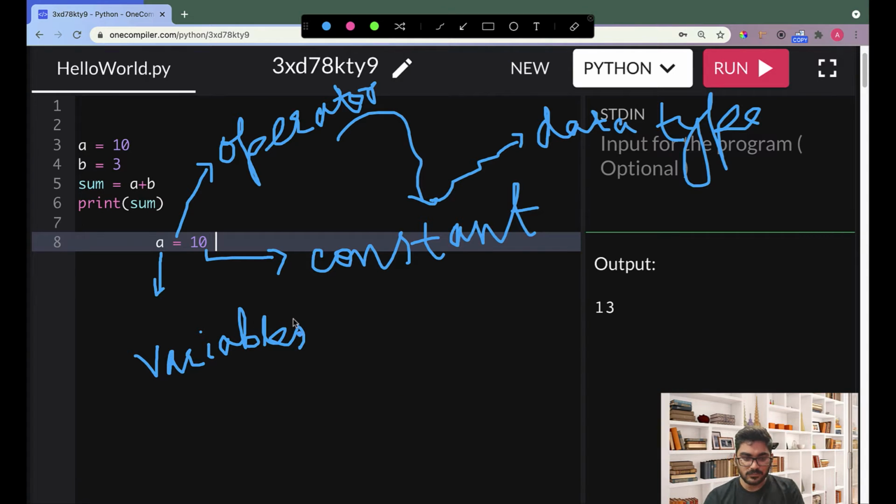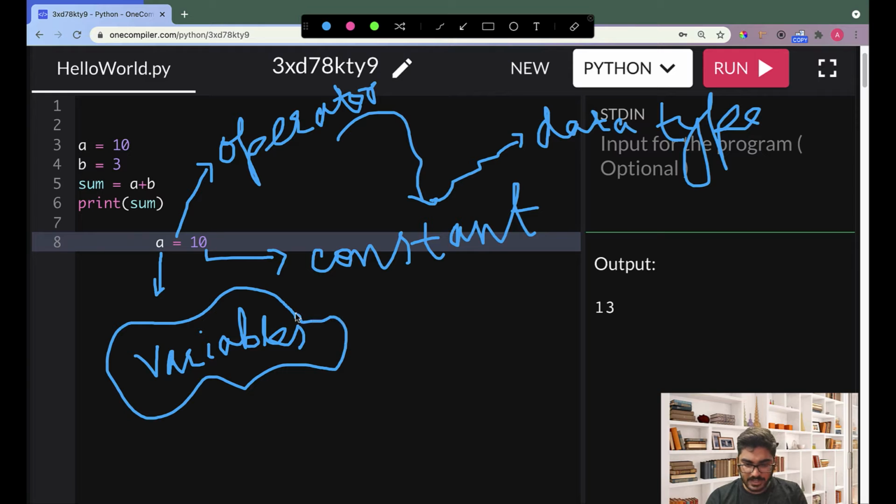So let's try to figure out what variables are and understand them. And then we will figure out more and more steps. Then we'll figure out operators, then constants, then data types and so on.